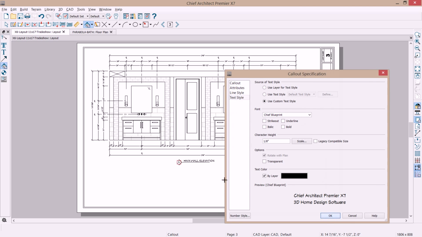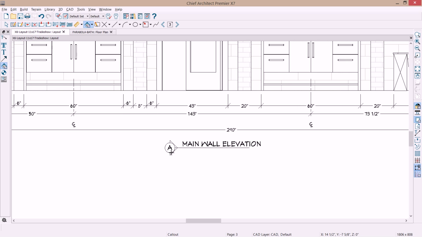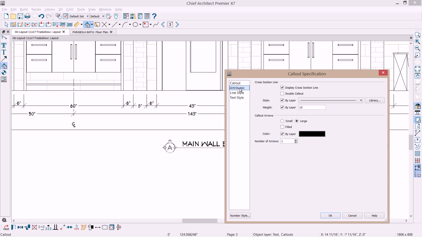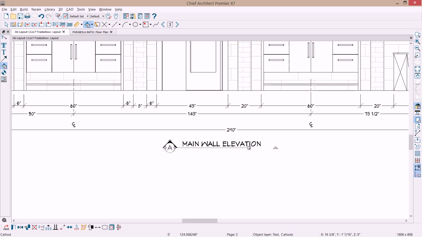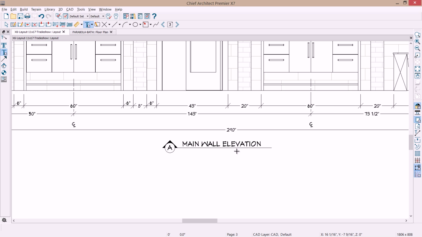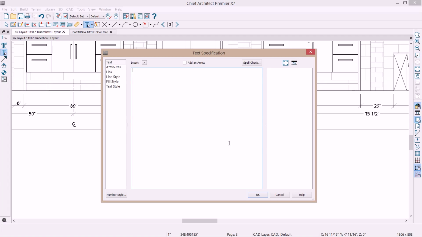That looks okay. And let's just zoom in here. I should have had that arrow filled. Let's double click on that. And on the attributes, I want to have that arrow filled. I like the way that looks. Stretch the line out. And the final thing I'm going to do is use another text object. And I'm going to put in here 1/2 inch scale equals a foot.